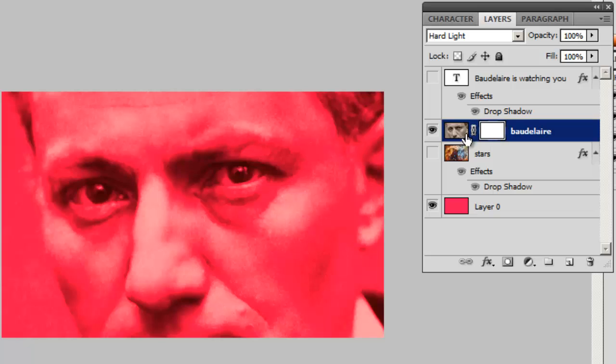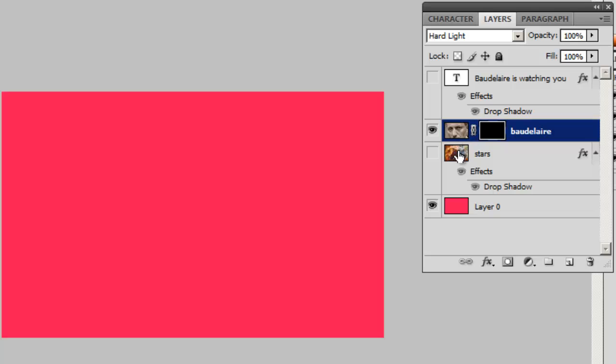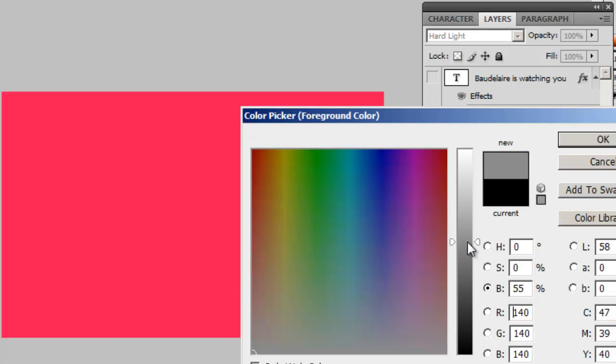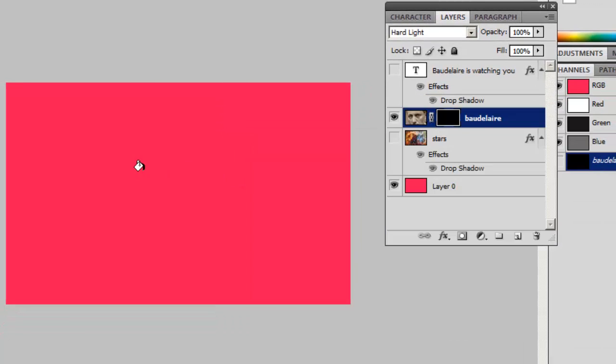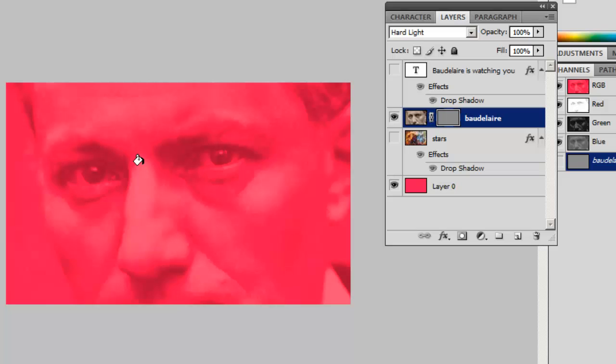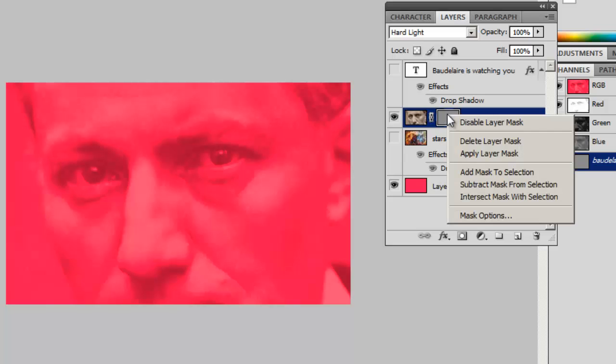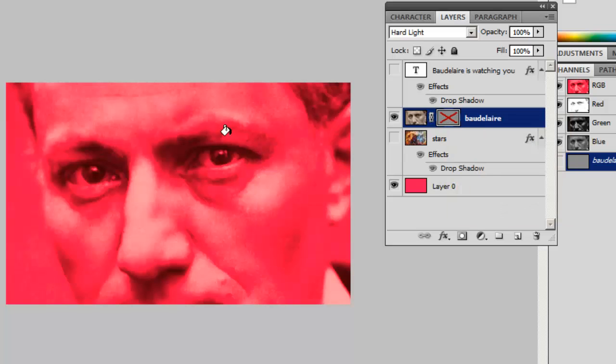Notice that's all white. If I get my paint bucket and make it black, and I select that layer and click on it, he goes away because black means entirely invisible. If I pick a shade of gray and paint bucket it, that makes it partially visible, okay? Now, the cool thing about a layer mask is if I disable it, I still have my original image.